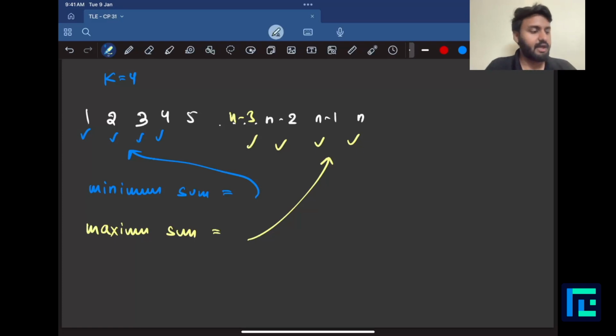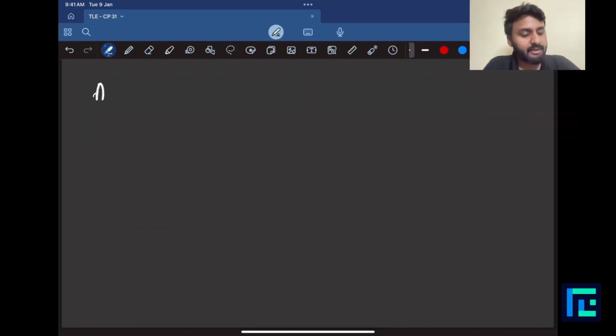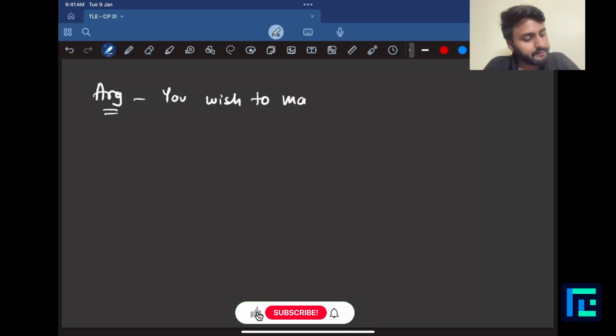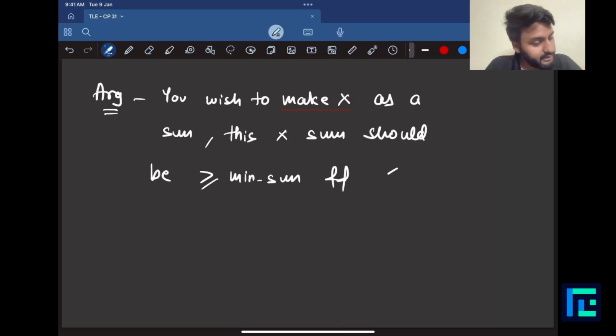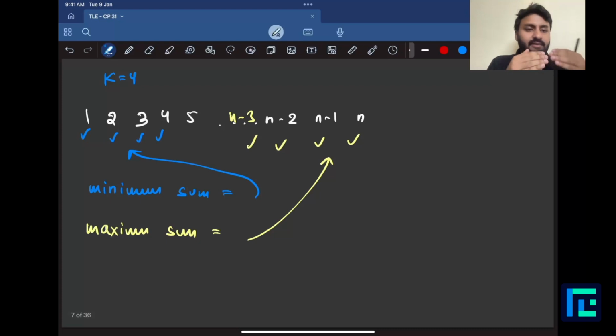Now, why am I calculating this? Because I have a very strong argument over here. The argument is, you wish to make X as a sum. This X sum should be greater than or equal to the minimum sum and less than or equal to the max sum. I think this argument should be very simple to understand. We have a minimum sum that we can achieve. We have a maximum sum that we can achieve. Of course, X has to be between that.